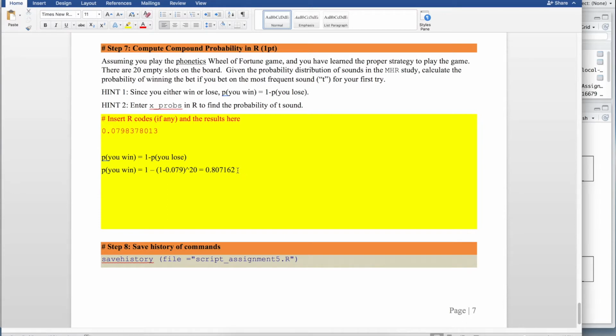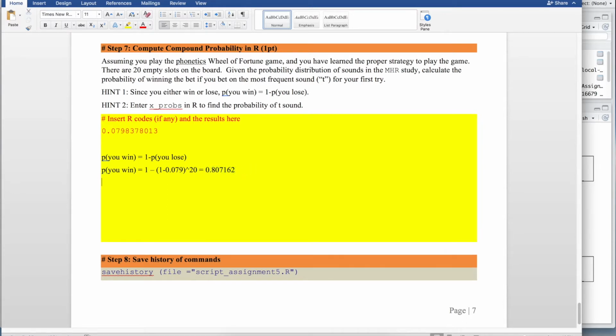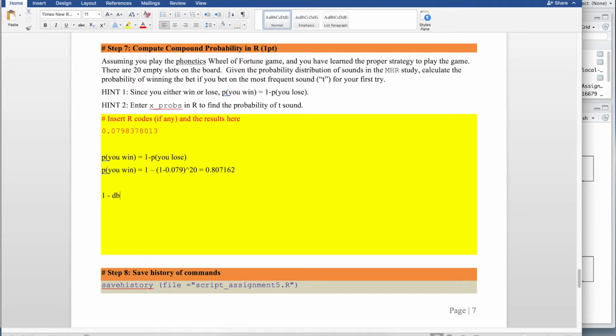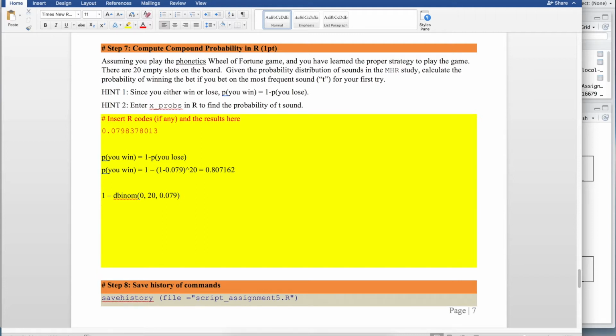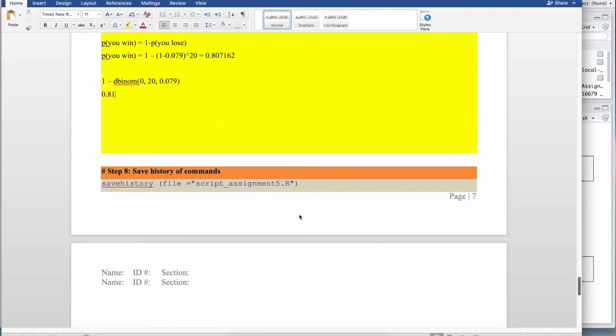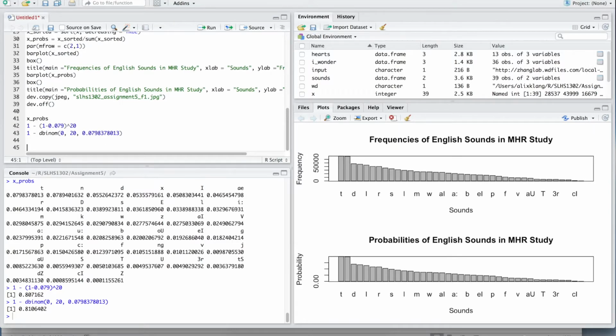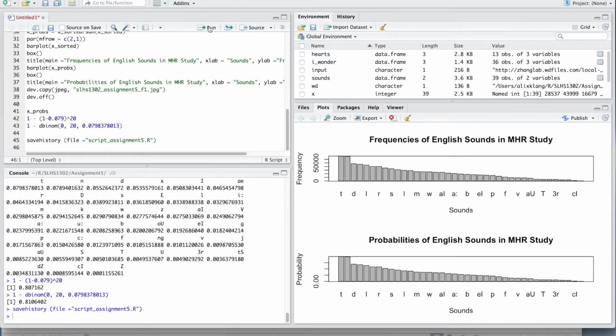So the answer you need is just 0.807, or if you were to do the 1 minus dbinom with 0, 20, the probability of T, which is 0.079, with the output being 0.81. So you can either have this or this as your answer. It doesn't matter. All right, and then lastly, we're going to want to save a history. So copy this code line and paste into R and run.